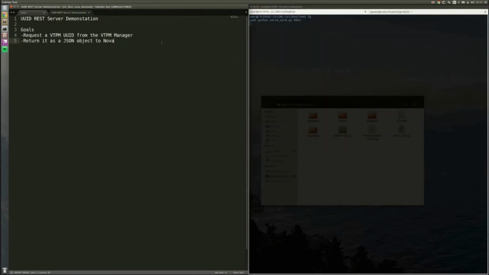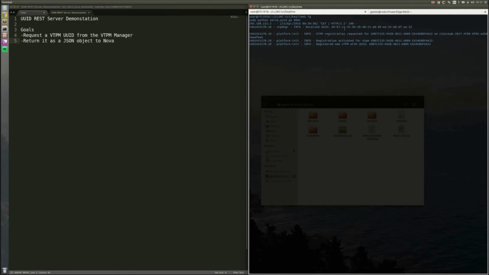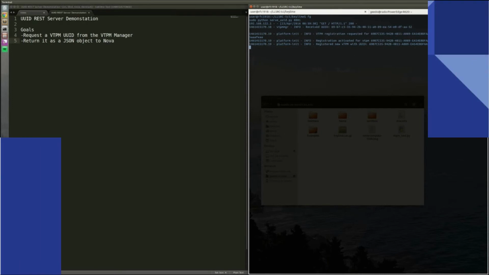This is our UUID REST server demonstration. The goals here are to request a VTPM UUID from the VTPM manager, and then return it as a JSON object to Nova. So first, I have here a shell on our keyline VM running the UUID server, and over here, I have a shell on domain 0 where Nova lives that will request a UUID. So as you can see here, we get the UUID here, starts with 697C, and on this side we can see that same UUID from some logging from the VTPM manager, and we also register that on our keyline platform.